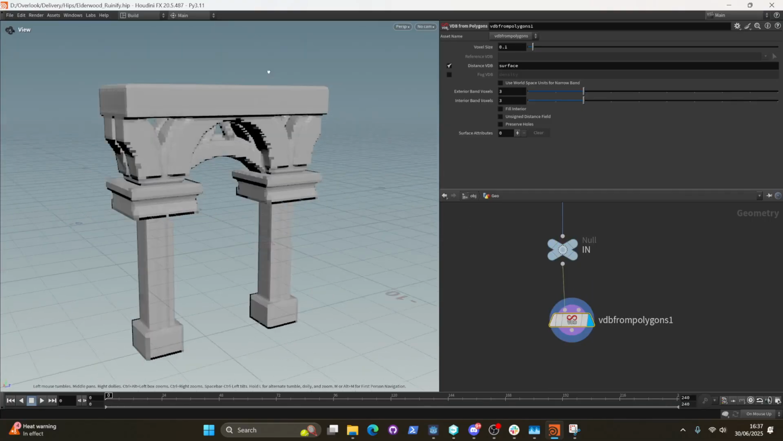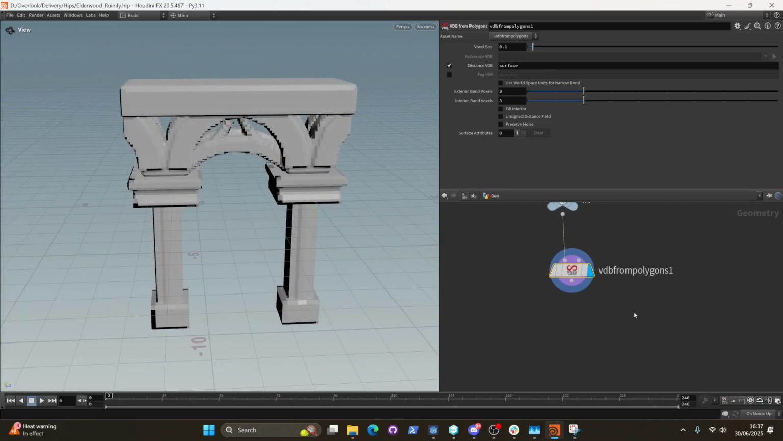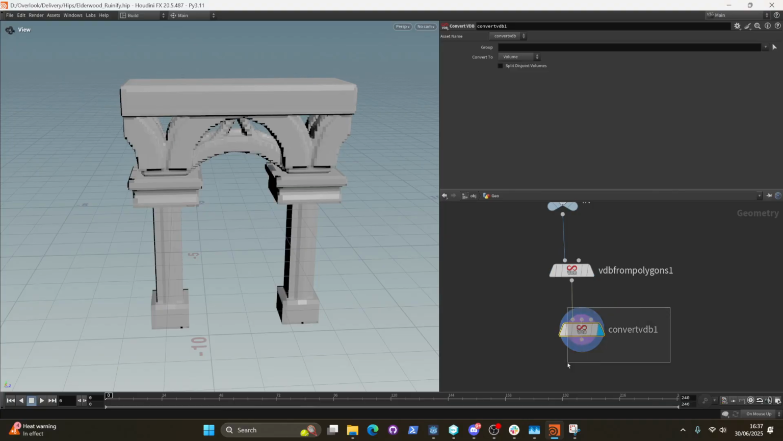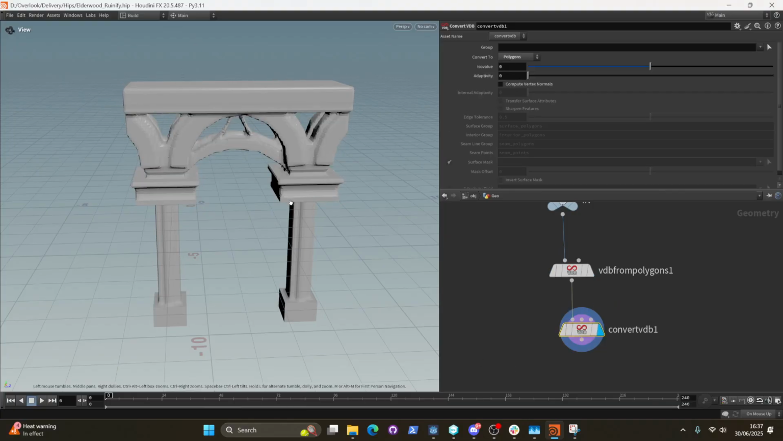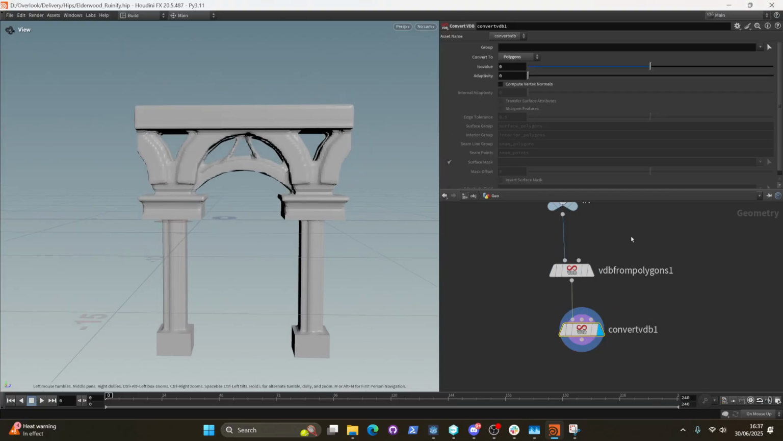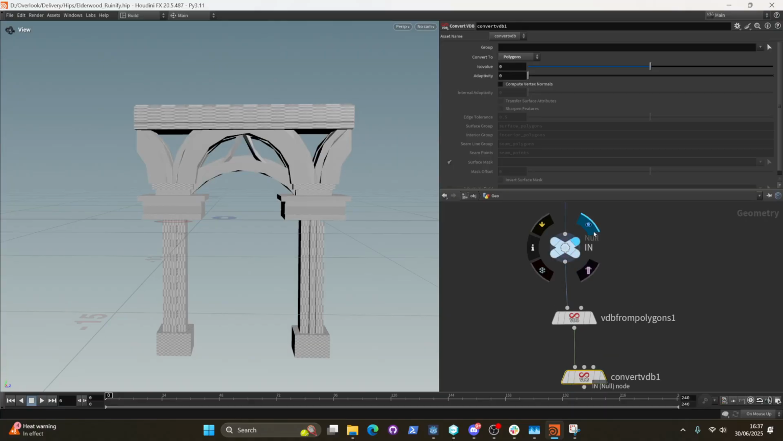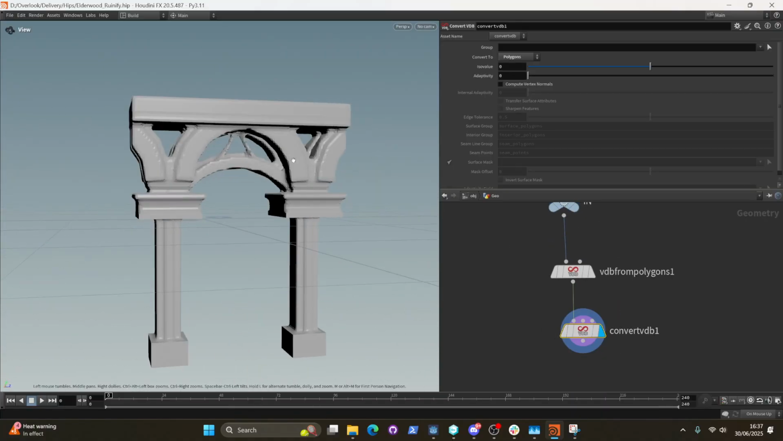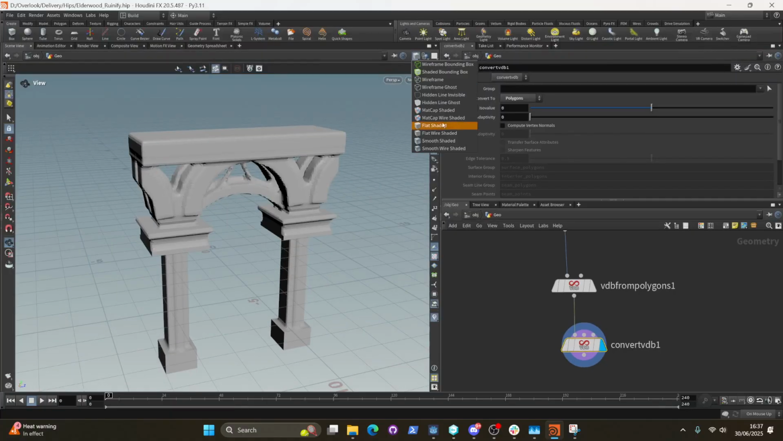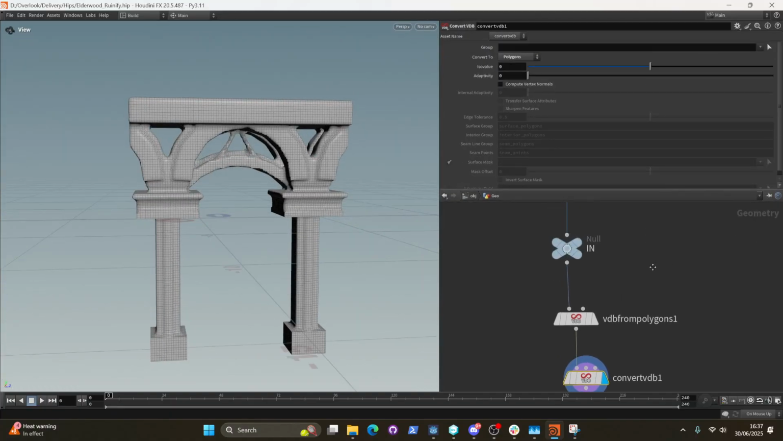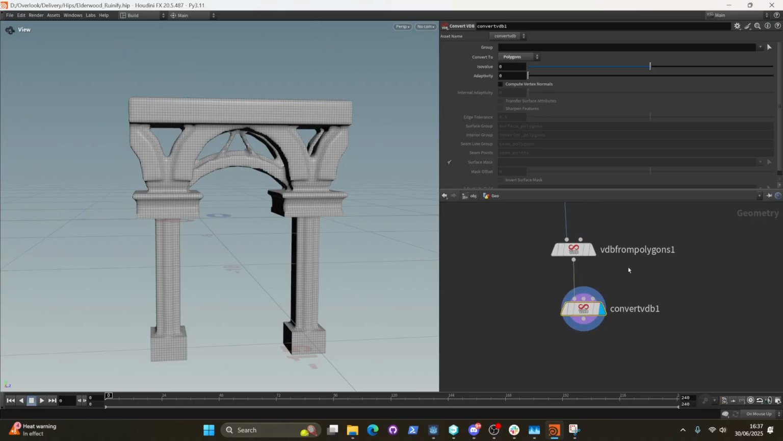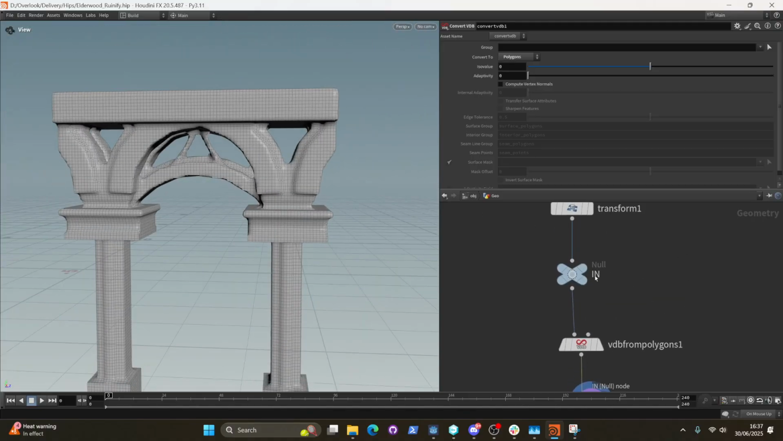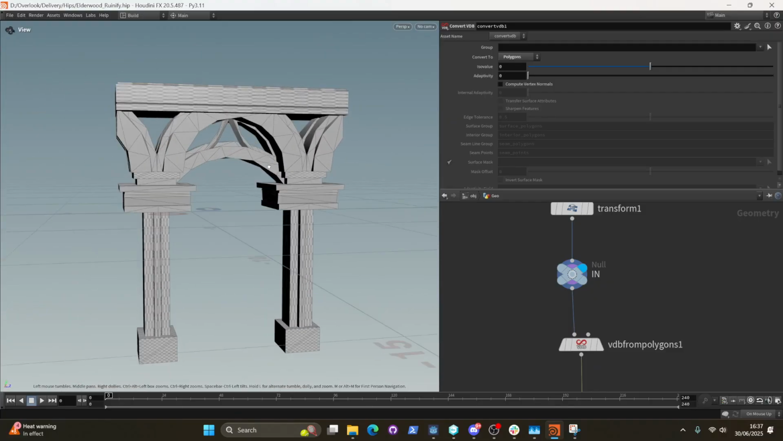We don't want to stay in VDB land too long, so I'm immediately going to put down a VDB convert, and we're going to convert this back to polygons. And we can see now that what we're getting is the original mesh as polygons again, but it's different. What's changed? Well, if we turn on smooth wire shading, then we can see that after the VDB conversion step, we have evenly spaced polygons in a kind of grid arrangement, whereas before we had whatever kind of geometry was passed into the tool.